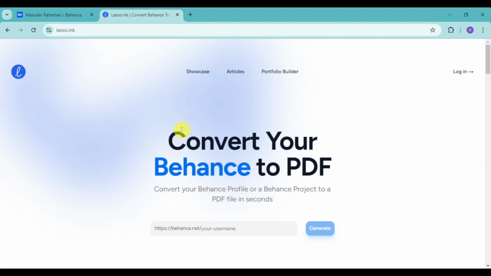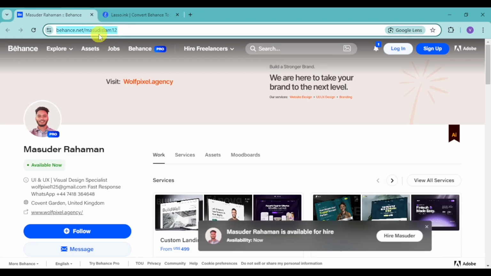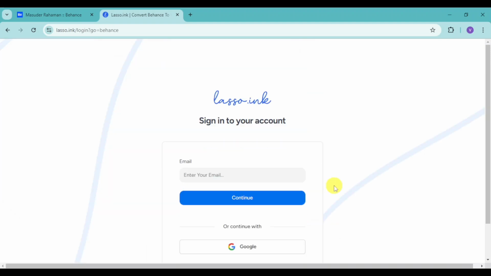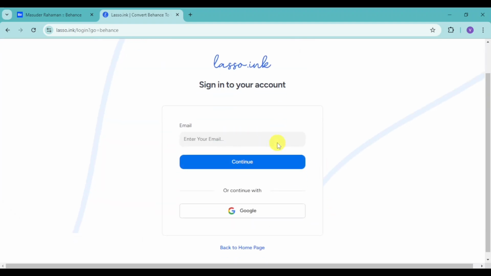So in order to do that, you need to head over to Lasso.inc and then get right here your URL for Behance. Take note that this is actually just a tutorial, and then let's just put right here your username for Behance. So here it is right here. Click on this generate option, and then it will prompt you to log into your account.